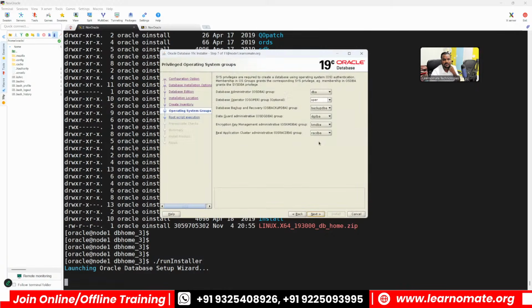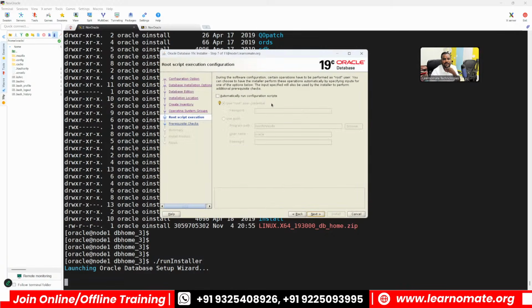Okay, click on next. Whenever you are doing the database software installation, by default one script will get executed. That script we call the root.sh script. We need to run it using the root user. If you provide the password of the root user, that script will run automatically. Like if I'm entering the password of root, that script will run automatically.